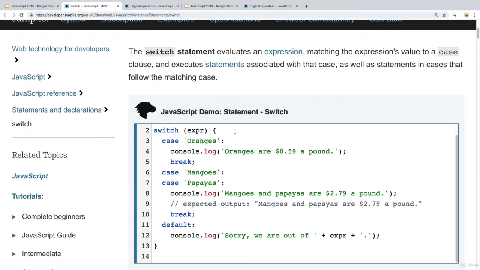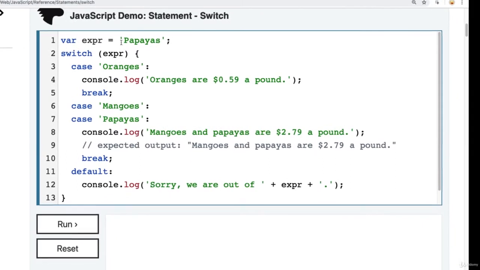So for the sample here, they have an expression, a string equal to papayas, and the switch matches the expression. The expression goes within the rounded brackets, and then you've got curly brackets running the block of code, checking all the different cases. Until the case translates to true, that's when it's going to start running the code. And notice as well that there are breaks in between. That breaks the switch block of code.